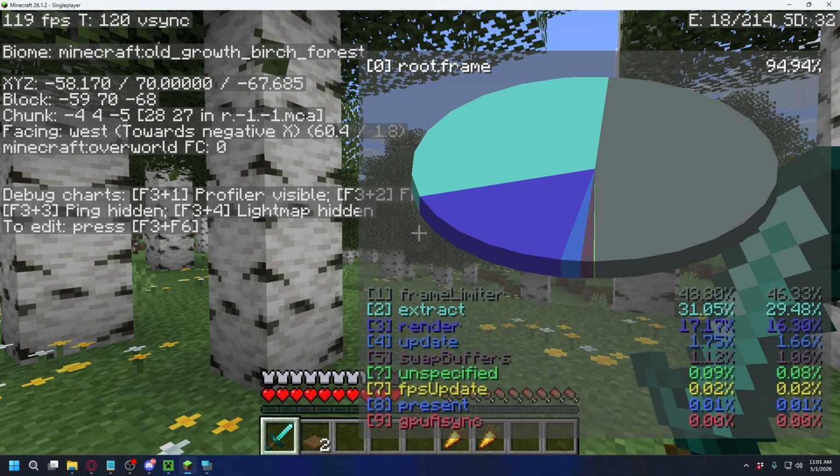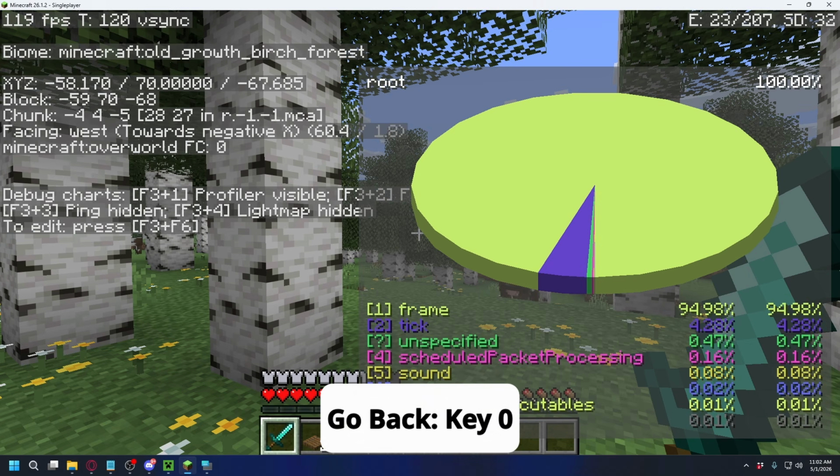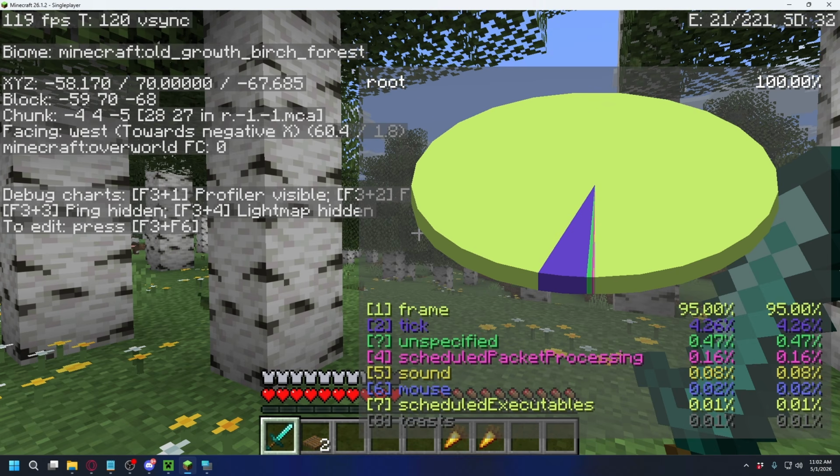Now if you look at the legend, each category has a number from 1 to 10. So if you go back to the root by pressing 0 on your keyboard, the biggest slice is usually render or frame, which is just the game drawing the blocks you see. Tick is another big one. It's the processing logic like gravity, fire spreading, or mobs moving.